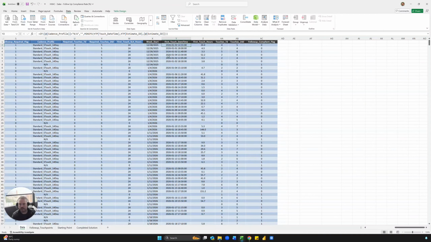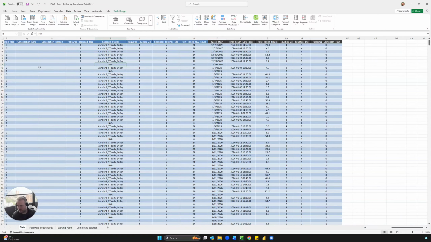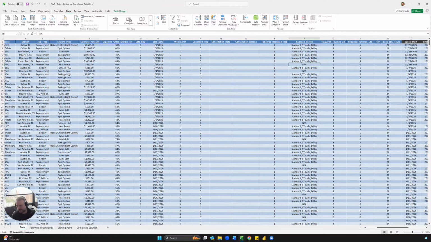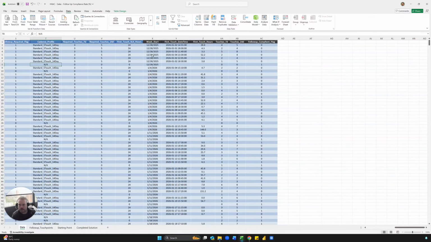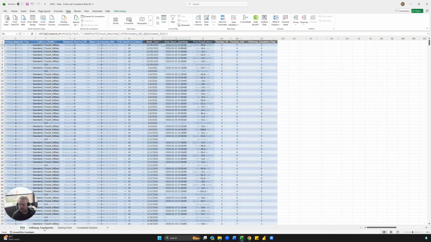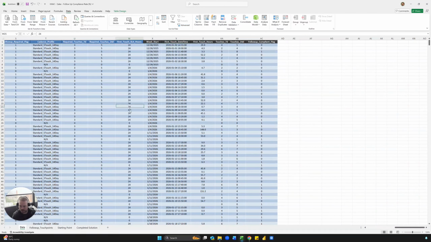And so what you can see is that you need to use the MINIFS function. So give me the minimum value if, and then you can choose. In this example, we want the estimate ID. So if the cadence profile here is NA, which means there's no follow-up required, the deal is over, then return a blank, or give me the minimum from this data set. And that's what the MINIFS function does.